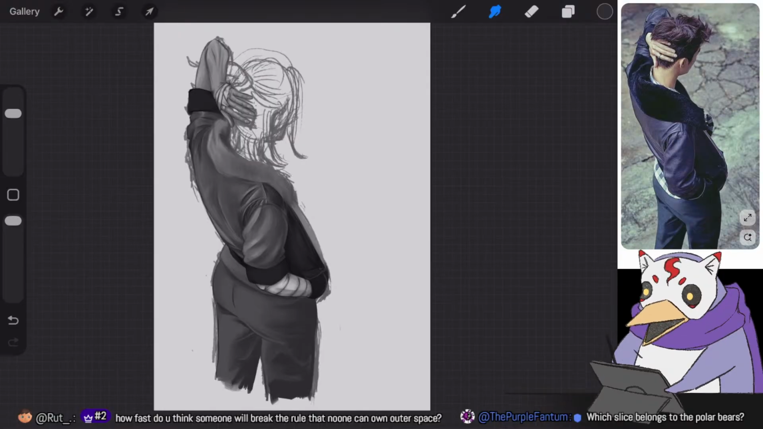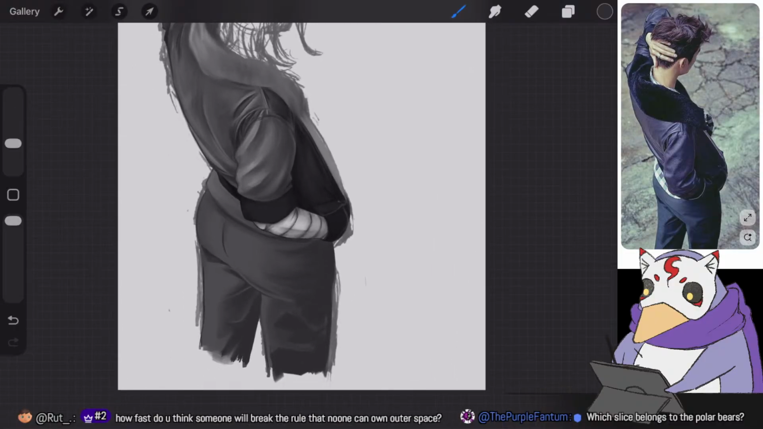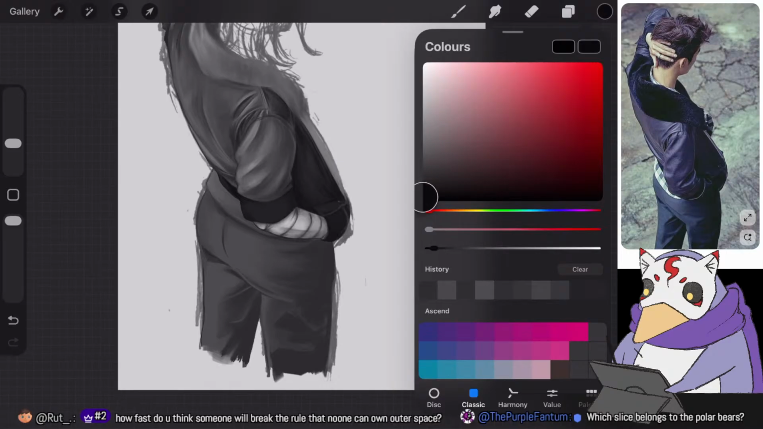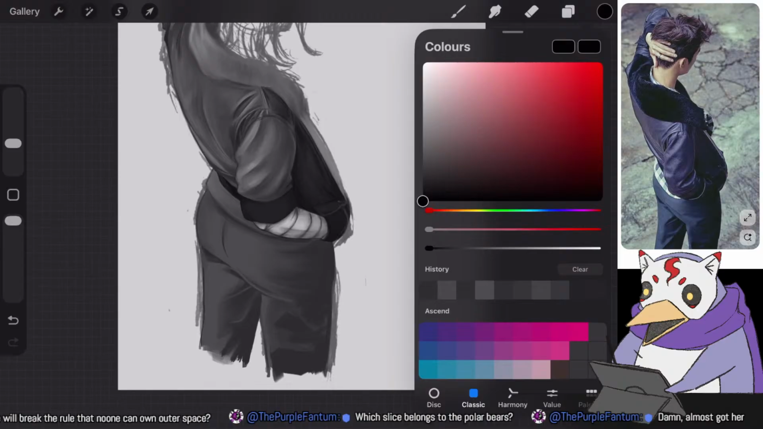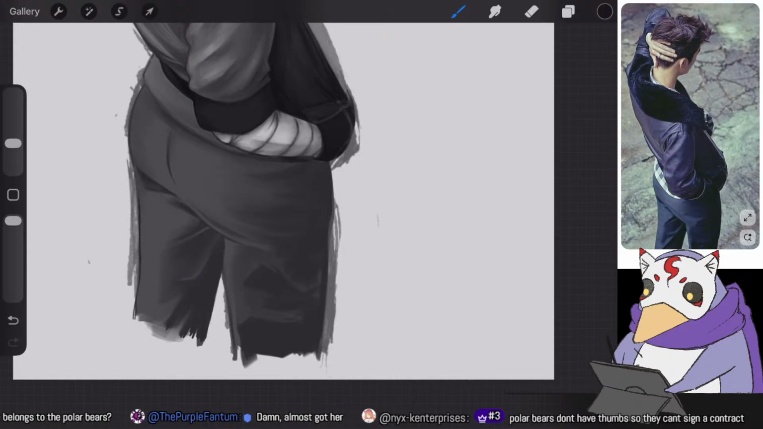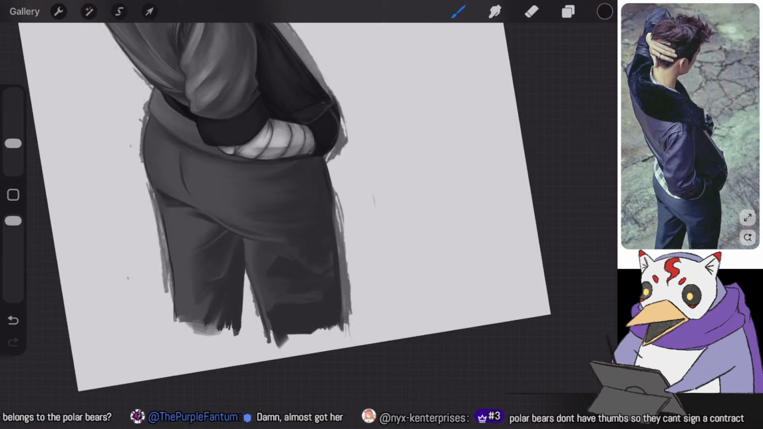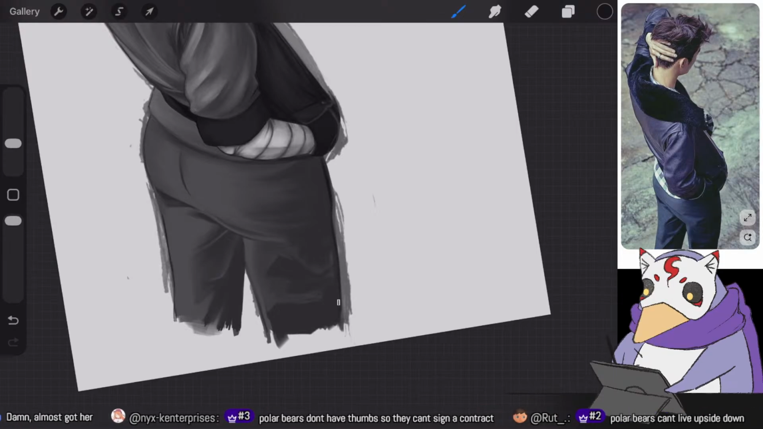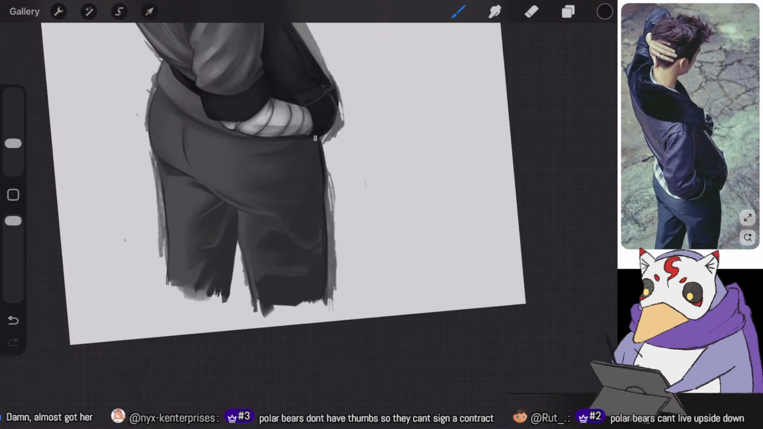Which slice belongs to the polar bears? Well, sorry fan, but polar bears don't live in Antarctica. They live at the northern ice caps. The North Pole. That's where the polar bears are. Almost got her. Sorry, I know that stuff. I'm not that easy of a target when it's about things like this. It's just stuff related to media that I don't know about, man. And celebrities. I really don't care about that at all.